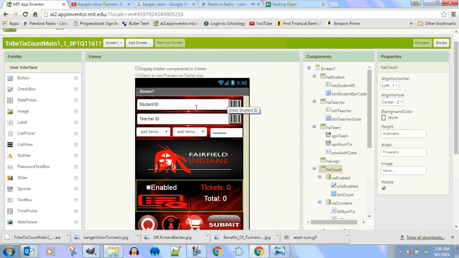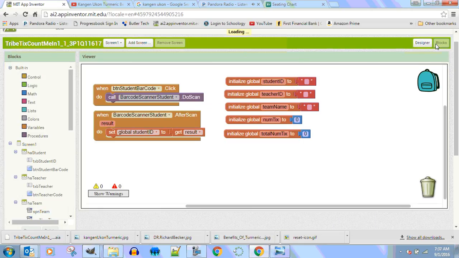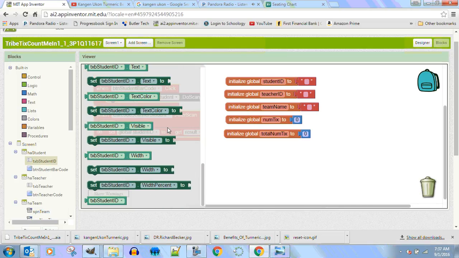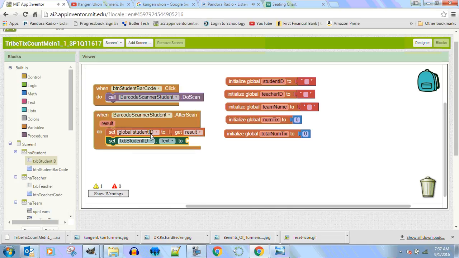What's right next to it? I want to display it right here in this text box, right? I scan it in, I put it in the box. So, what has to happen next? Once I remember it, now I go to my text box and I say, okay, text box, I want to set your text to be this result.